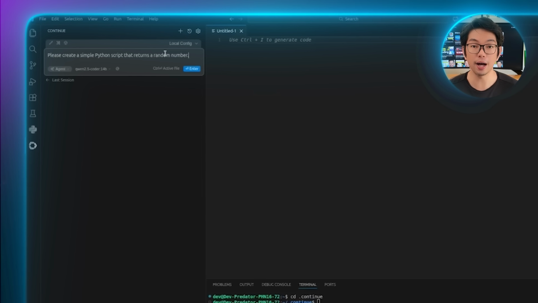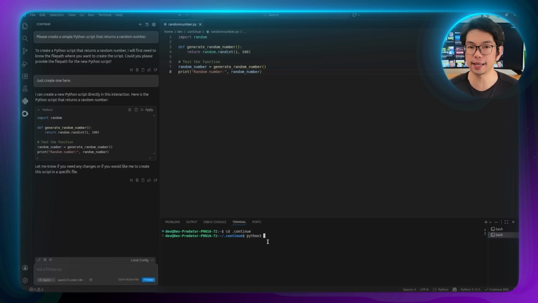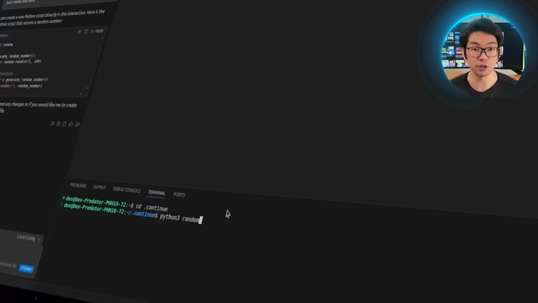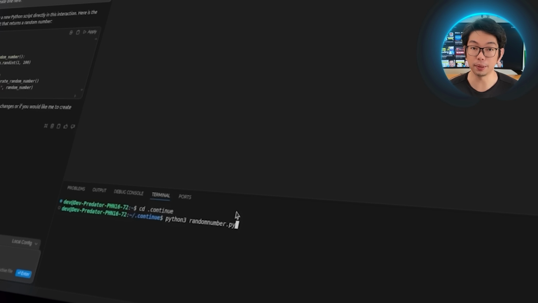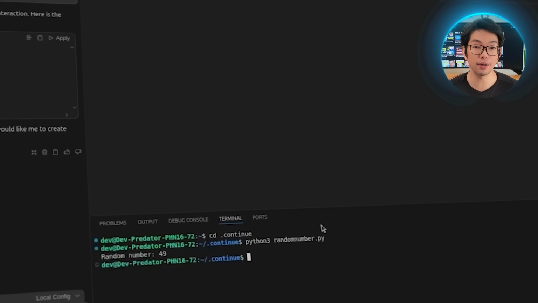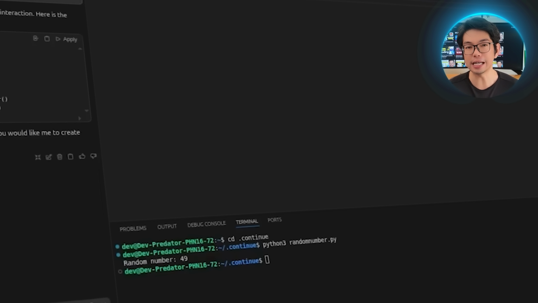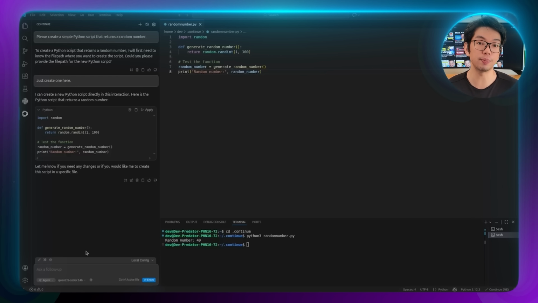And once that shows up, just copy the code into a new file, save it, and give it a name, something like, say, randomnumber.py. So now let's actually run it. Open a terminal inside VS Code and run python3 randomnumber.py. And that command will tell Python to execute the script that we just created. And if everything's working, you should see a random number printed in the terminal. And in my case, it returns something like random number 49, which confirms that the script runs correctly and the whole setup is working as expected.